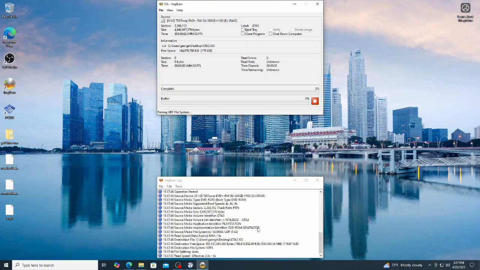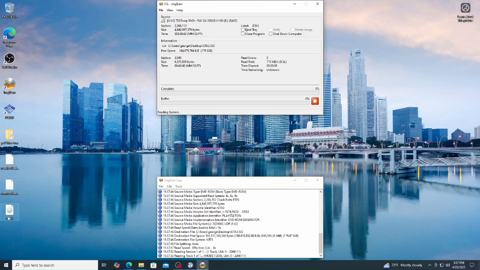This one takes longer because it's a bigger game, right? DVDs hold more data. It's like 4.5 gigabytes, so it takes about 3 times longer than the other game to create the ISO from the disk.